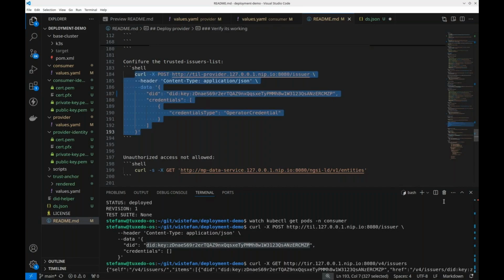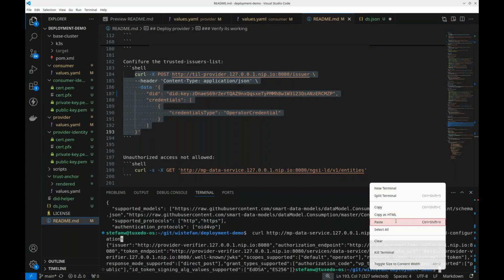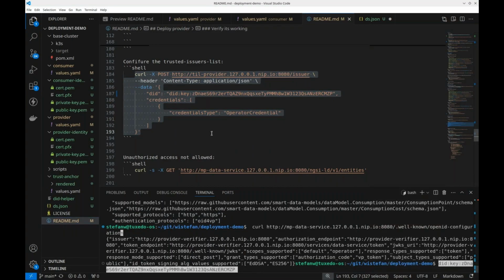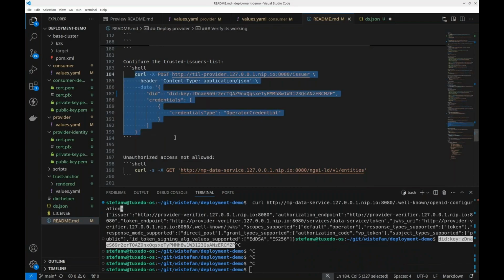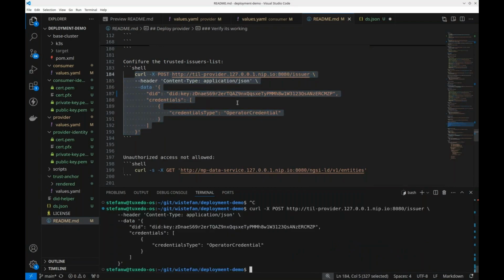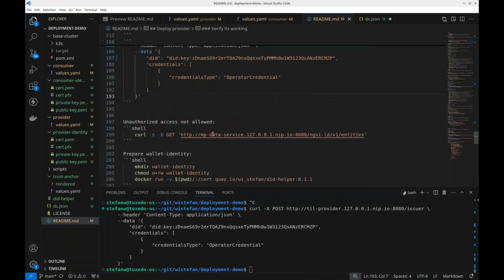So we will now register it at our trusted issuers list. Now it's locally registered. And now we can test if our authentication authorization framework actually works. So first, we will try to access our data service.